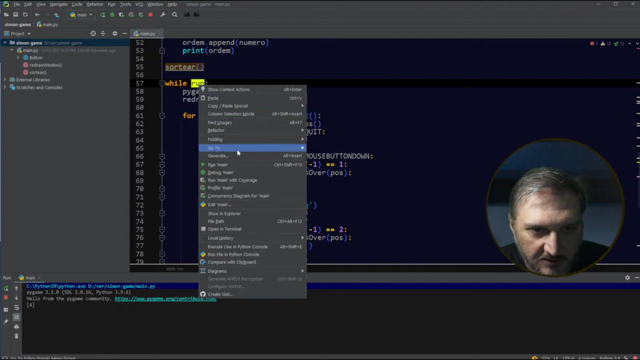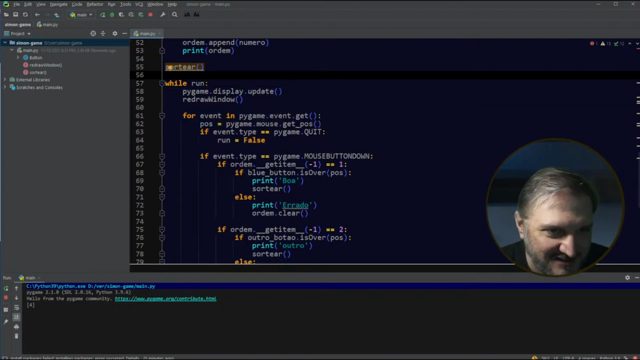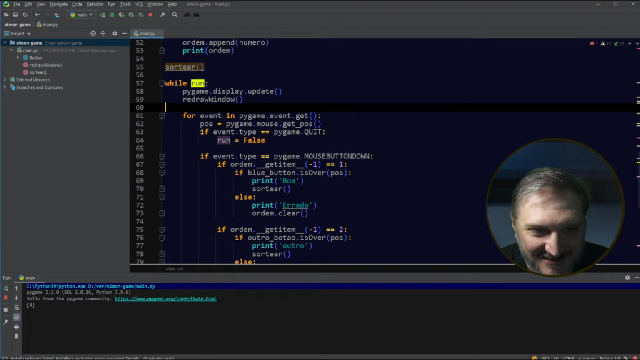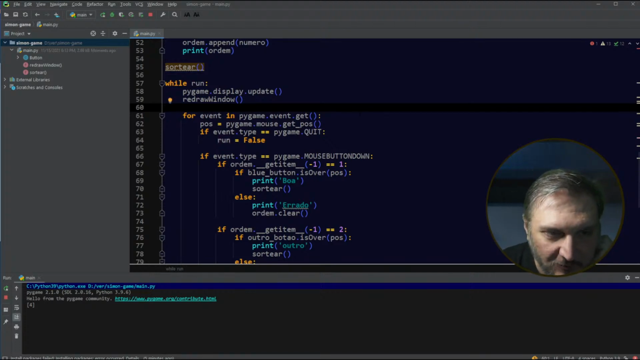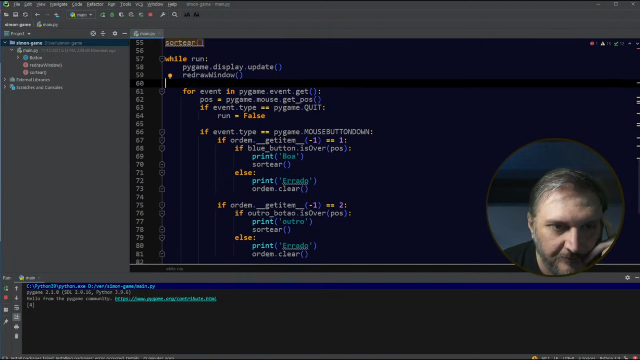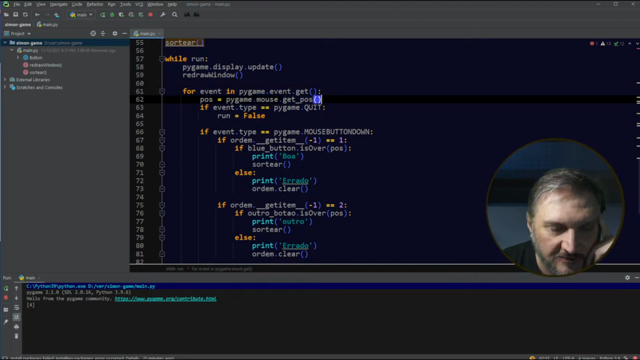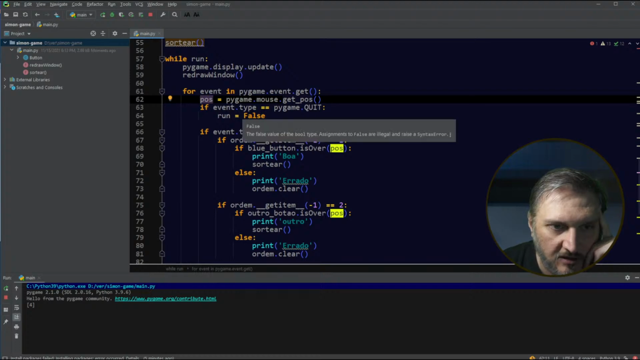And then usually I would, I won't pick on your English because you're not a native English speaker, I would say "running", while running. Anyway, but Pygame display update. Okay, so we draw the screen, redraw the window. All right, and then for event in Pygame event get, position equals Pygame mouse get position. Okay, so here's the mouse position in this, and if event type equals Pygame quit, then we break.